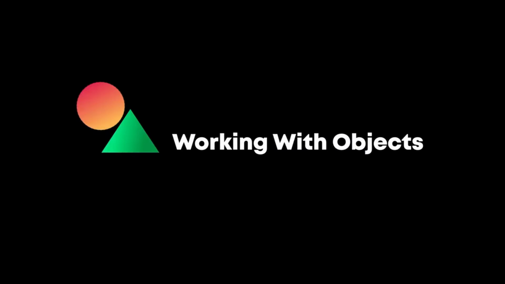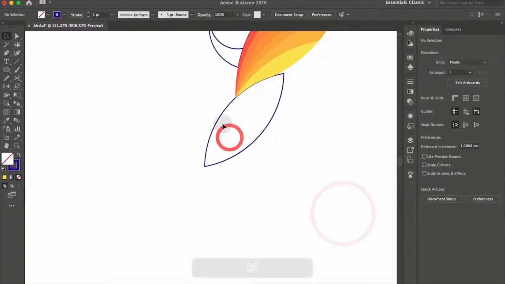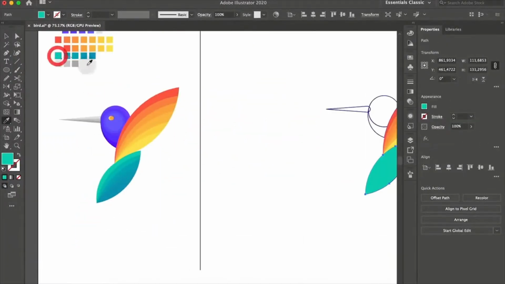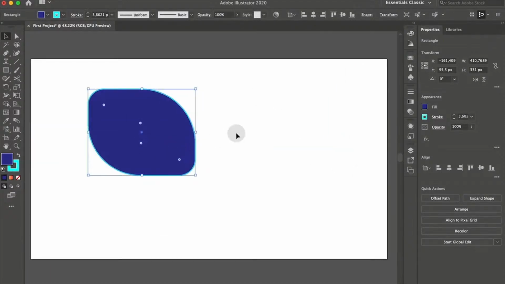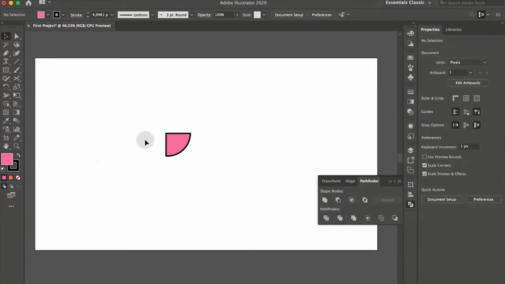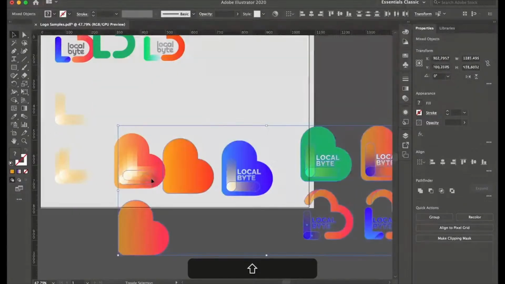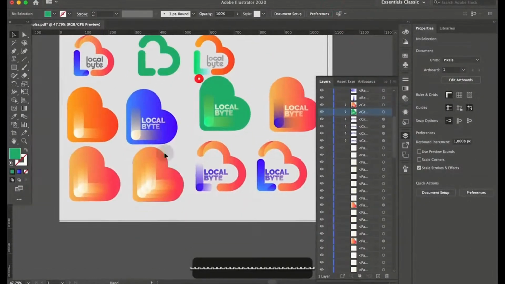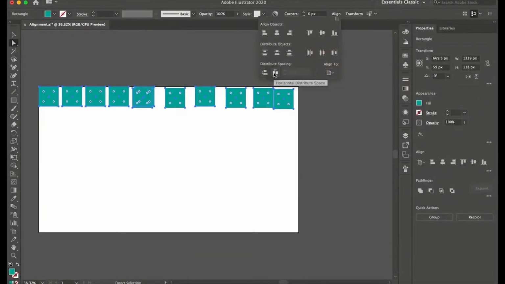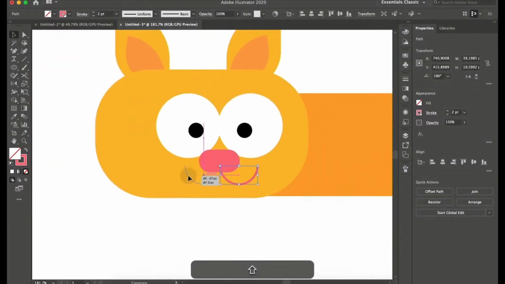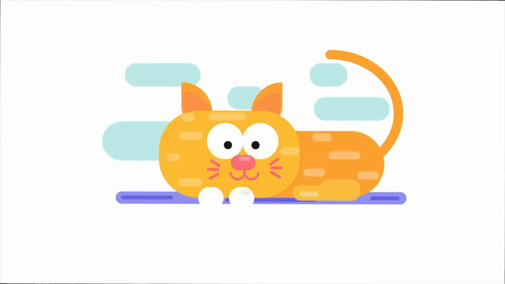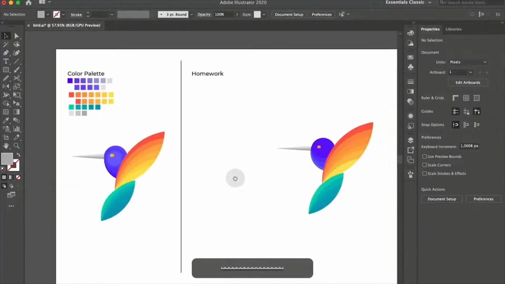Hi everyone, welcome back to this new section. In this section, we will be covering how to work with objects. I will show you how to create basic shapes, then we will cover transform control. I will show you how to combine shapes, then we will cover selection tools, organizing objects, and then alignment. And by the end of this section, we are going to use what we have learned to create these two beautiful artworks. We will create this cat and this beautiful bird logo.